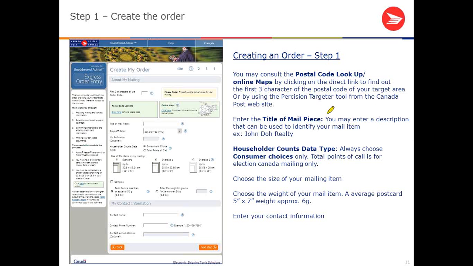is to use the maps that we just created. We can actually use online maps or postal code lookup if you're familiar with these. If you just want to target an immediate area of the neighborhood, you could do a postal code lookup as an example. So put in the postal code, it'll identify the postal walk that covers that postal code. If you want to do something a little bit larger, like I showed you in Precision Targeter, you just hold on to that file, and we'll introduce that in the next page.